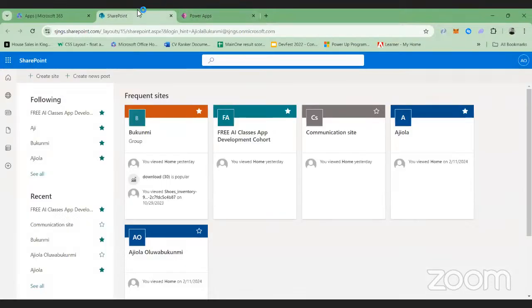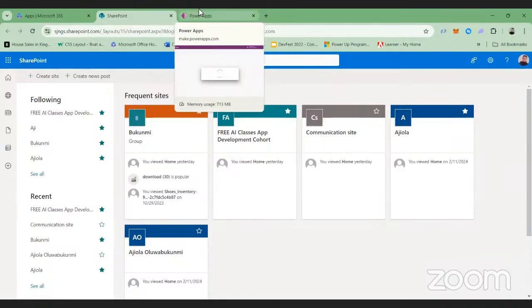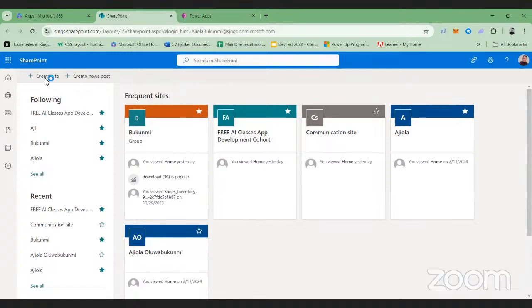So while that is still loading, let's create our SharePoint list that we're going to be using for our HR leave tracker. So you come to your site. Site is the first thing to always create. I won't go over the site again because I've explained it twice.